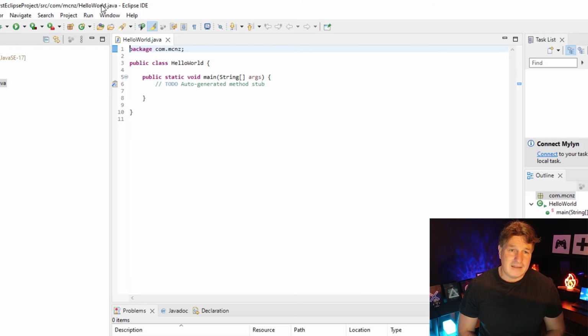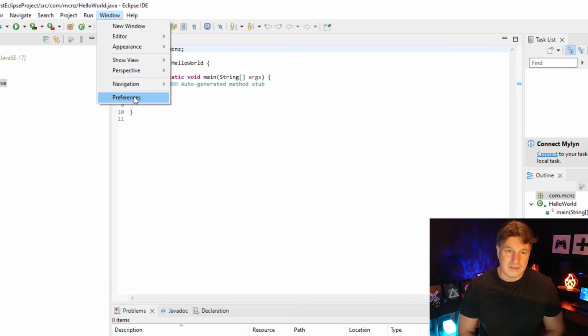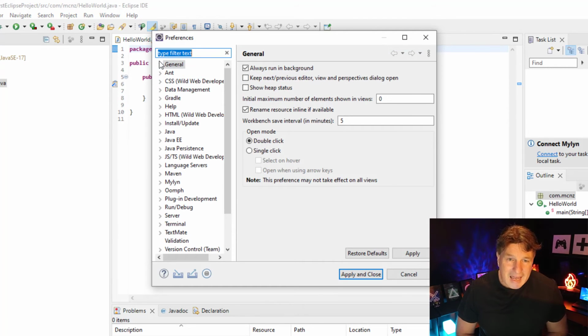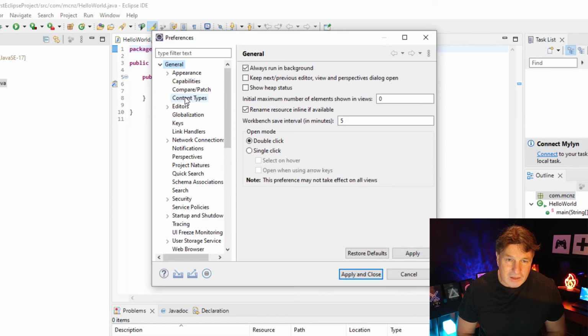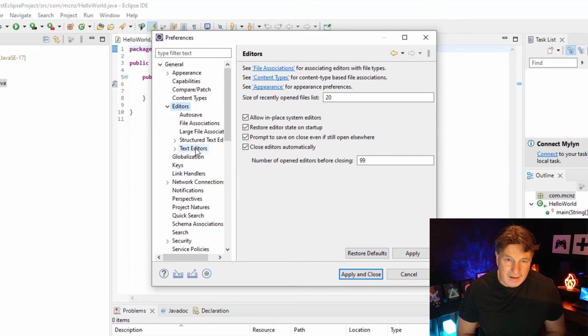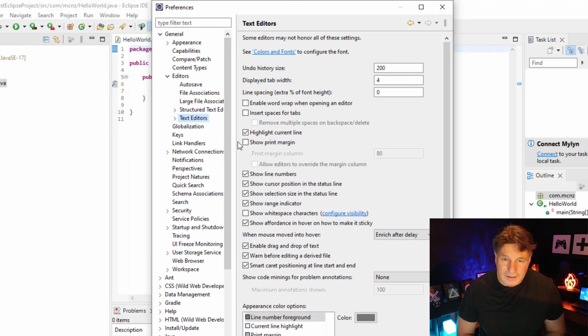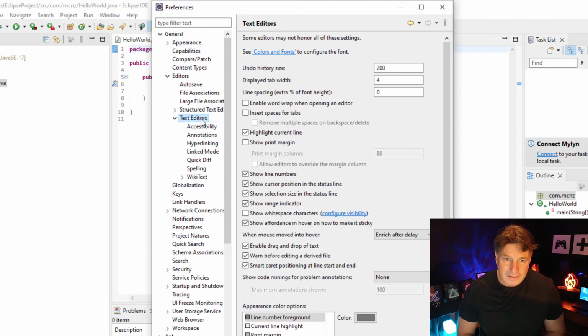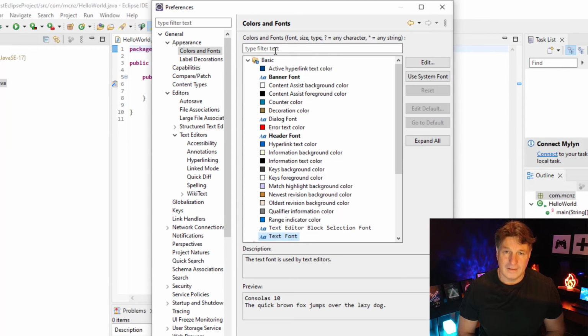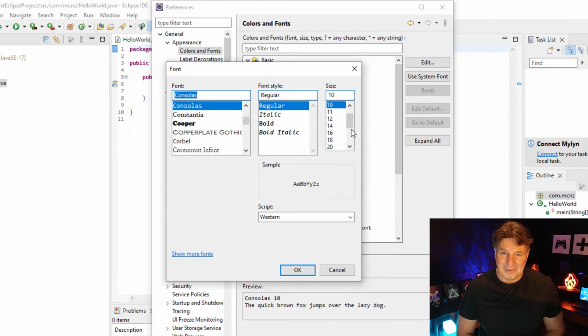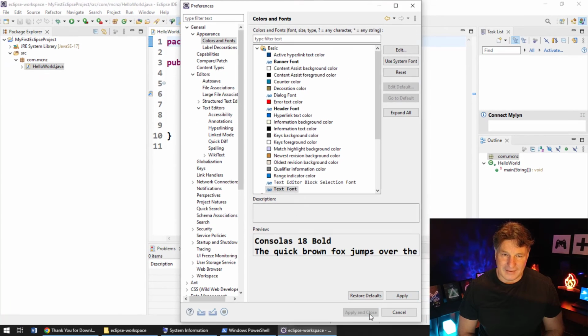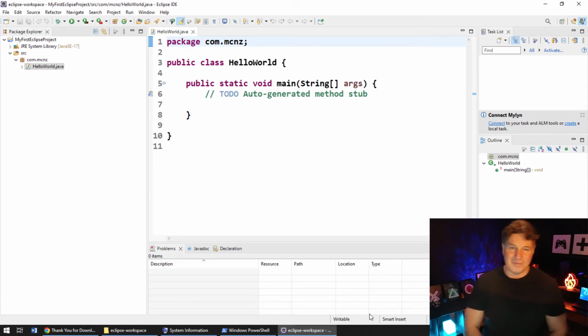Now, one of the things I like to do whenever I go in here is go into Window, Preferences and see if I can change my editor fonts. I always forget how to do this. And there we go, text font. I'm just going to boost that up to 18 in bold, click Apply, and there we go. It looks a little more handsome now.